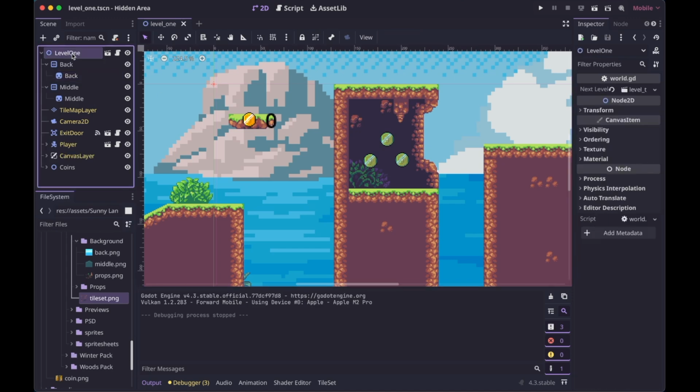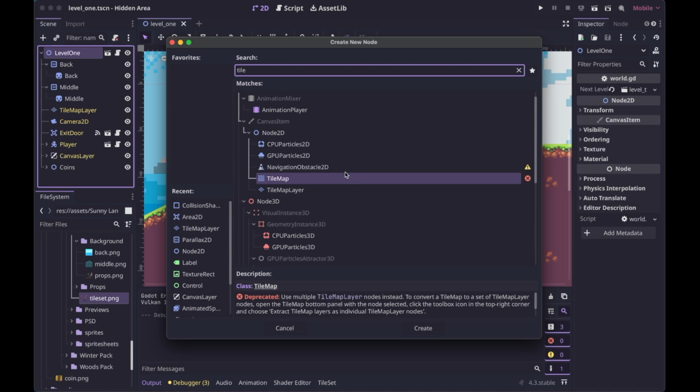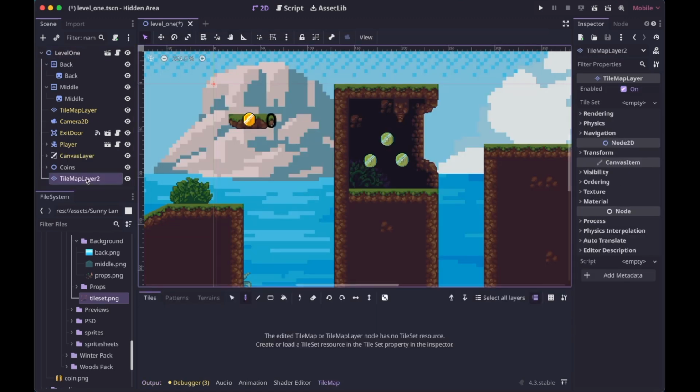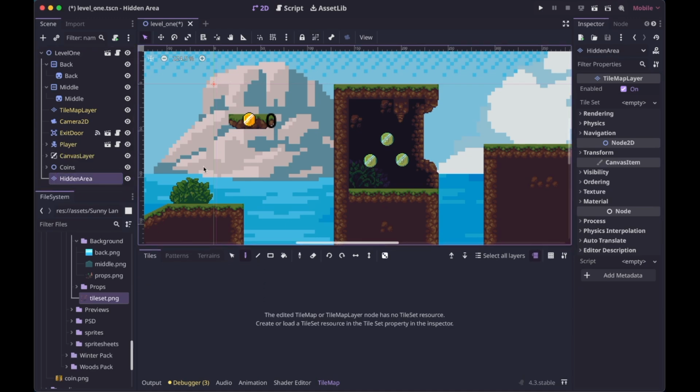Come back to your level and just add another tile map layer. I'm using version 4.3, which has the new tile map layers. But even if you're using an older version, this works the exact same way. So we have our tile map layer up here, which is our level, and then we're gonna have another one down here, and I'm gonna call this hidden area. What I'm gonna do is make the tile set for this hidden area be the same as this one. That way I can use the tiles that already exist in this level to make this area hidden.